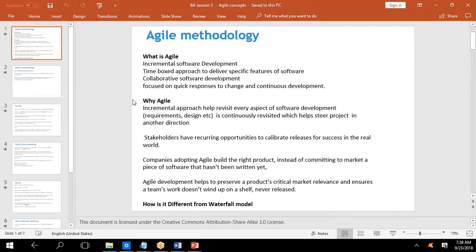And then it's collaborative, which means in waterfall and iterative, the BA is not involved heavily after the requirements phase. Whereas in agile, the BA is involved completely until the product is delivered. Not only the BA, everybody.